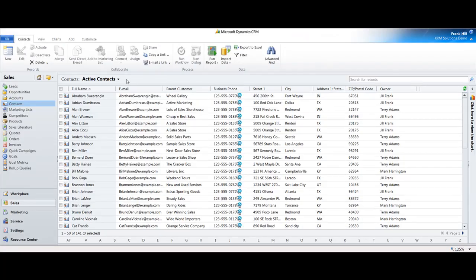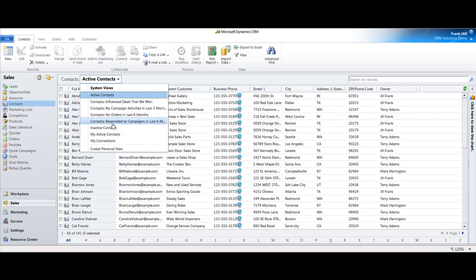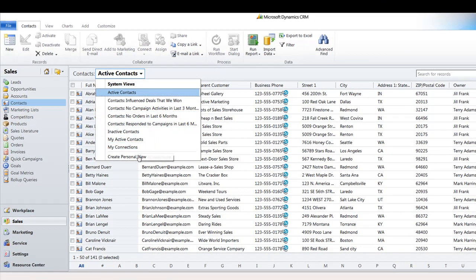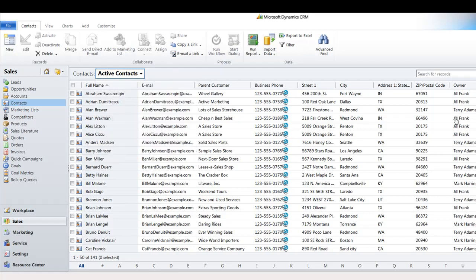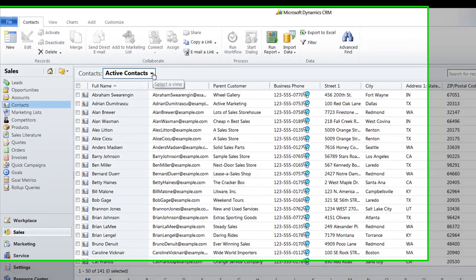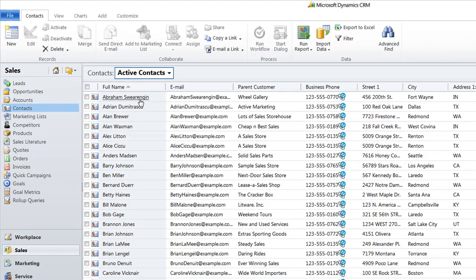Views in CRM are effectively a saved lookup. Let's have a look at some of the views here, the system views. You've got a drop down arrow. The top part is the system views, and the bottom ones here are the personal views. The system view looks exactly like this. It's effectively a lookup to show all active contacts, and I've displayed the order they want to see.